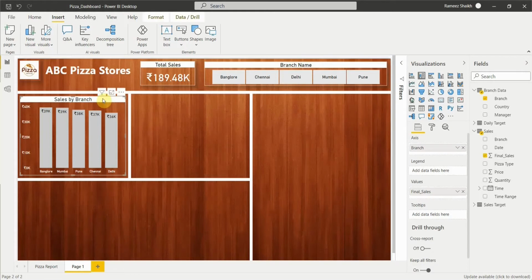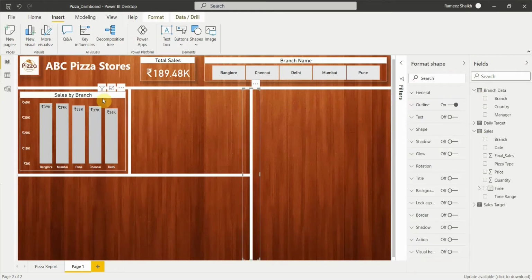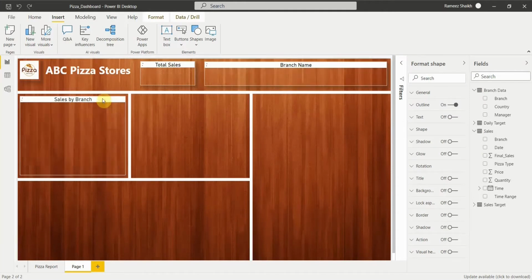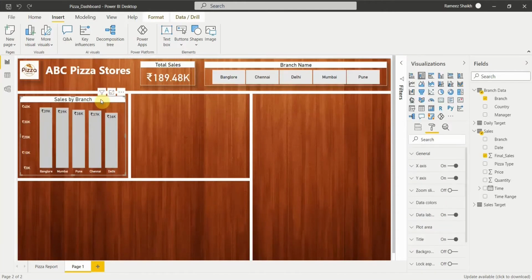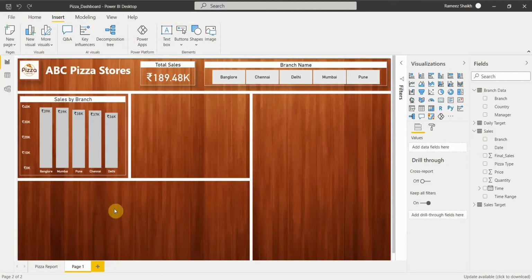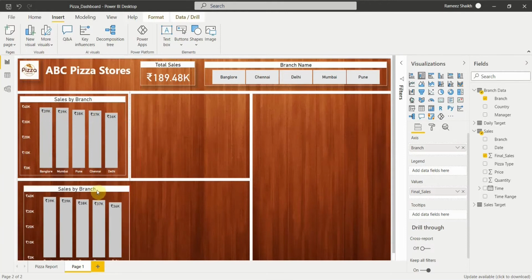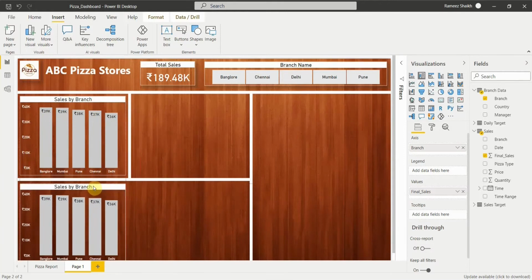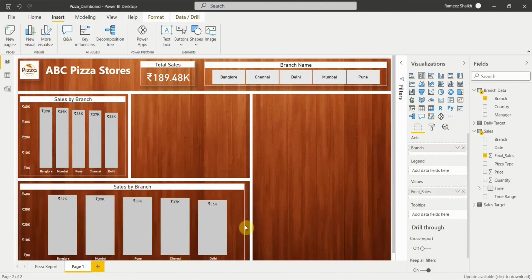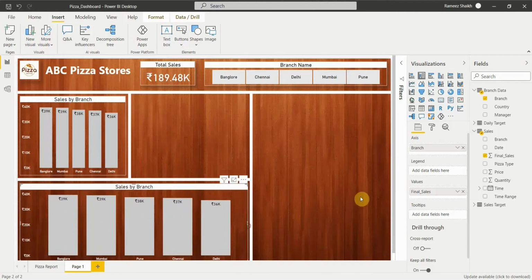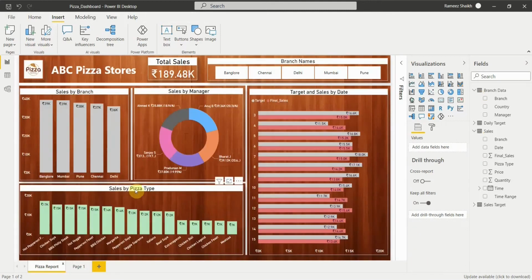We will copy this. Oops, sorry, let's do Control Z. Okay, let's copy this, and let's paste this here. Let's drag this. Let's increase the size. Let's take it here. All right. Okay, so our next visualization that we are going to create is sales by pizza type. Okay, so we are going to create sales by pizza type.